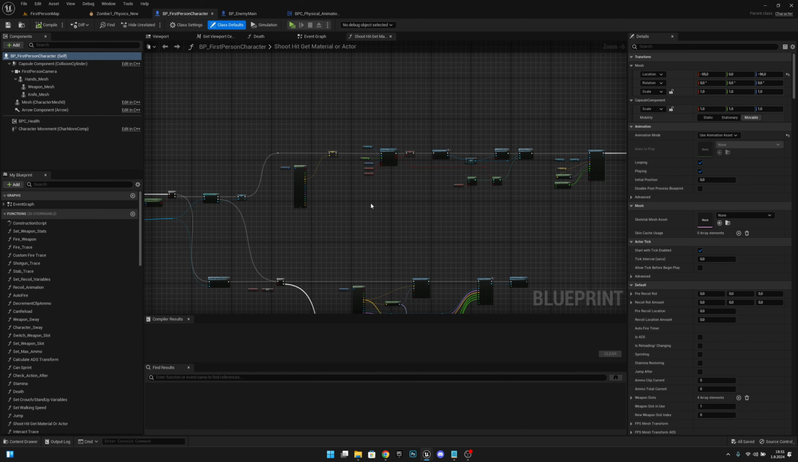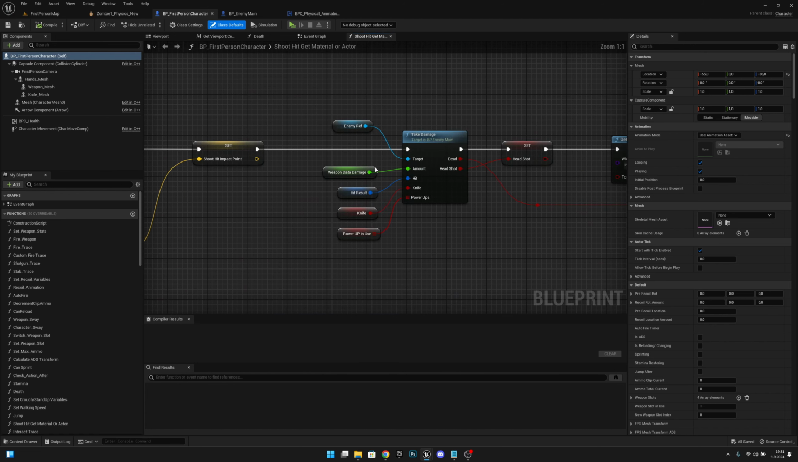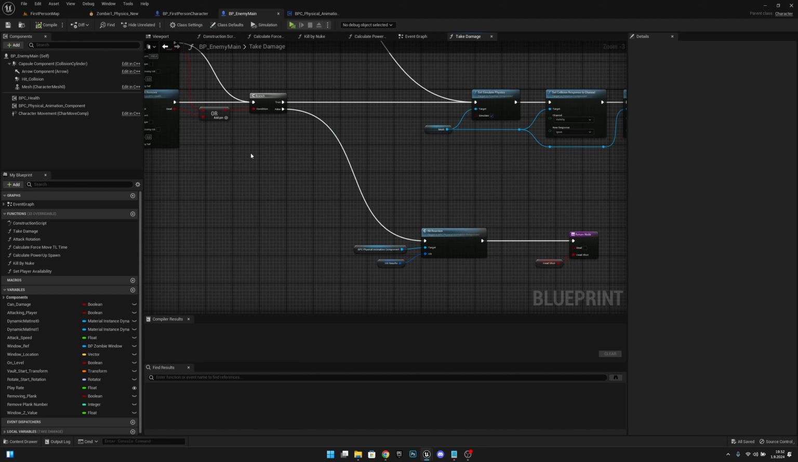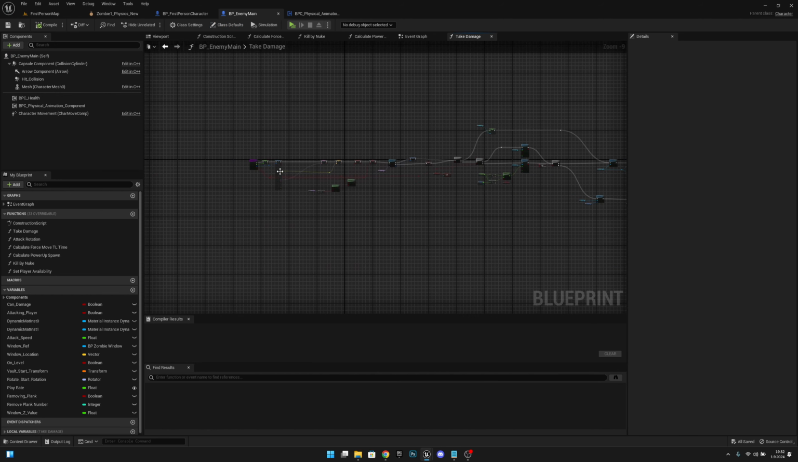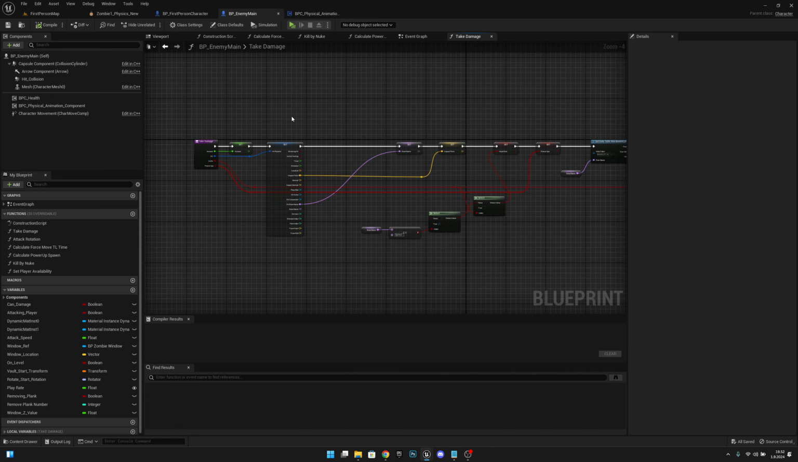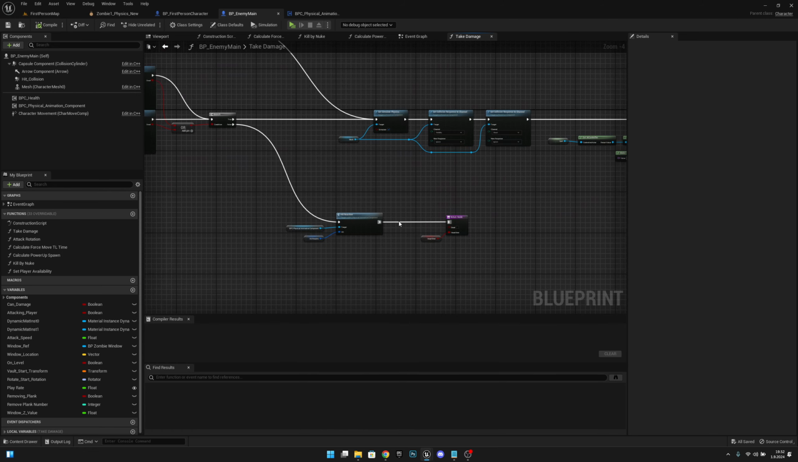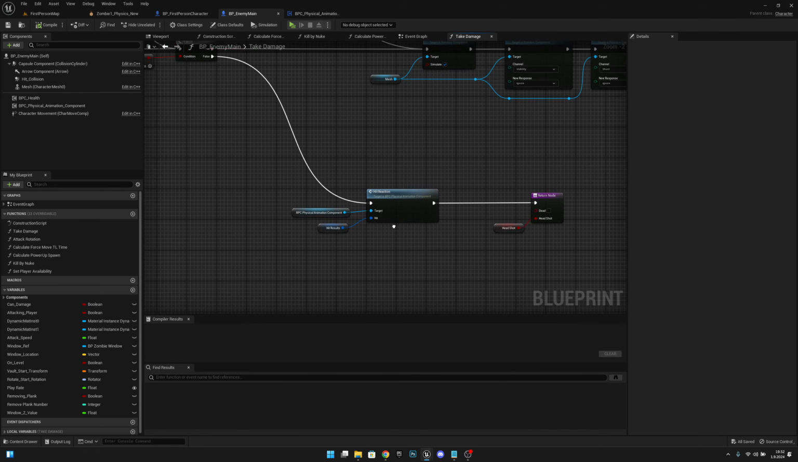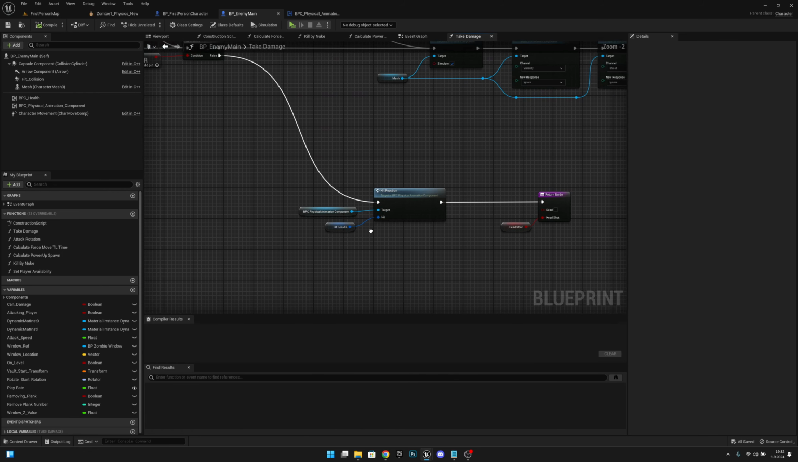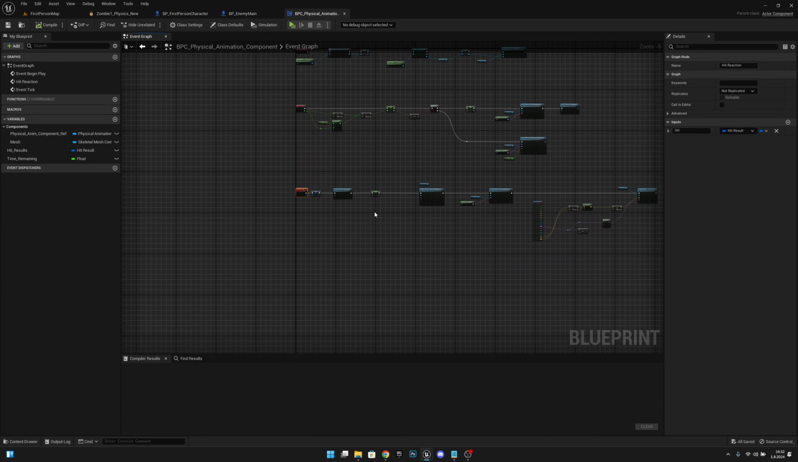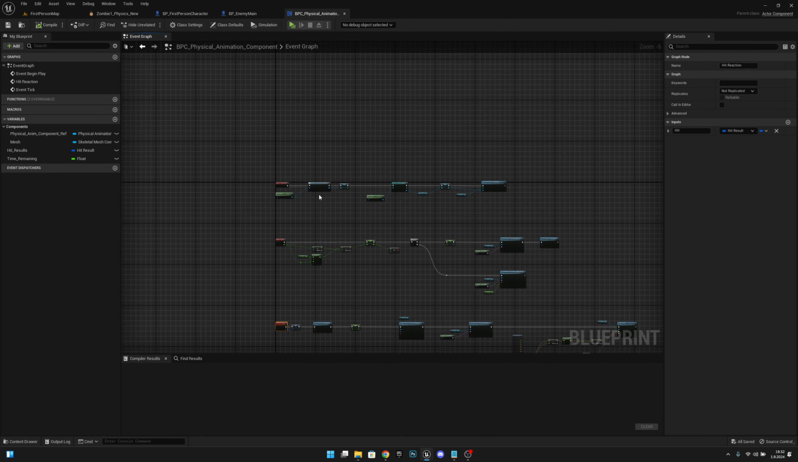So here on the BP first person character, we just pass the hit results to the take damage, so to the BP enemy main. And here we don't have anything to explain, but here either. Okay, so we are basically just calling the hit reaction event from here.